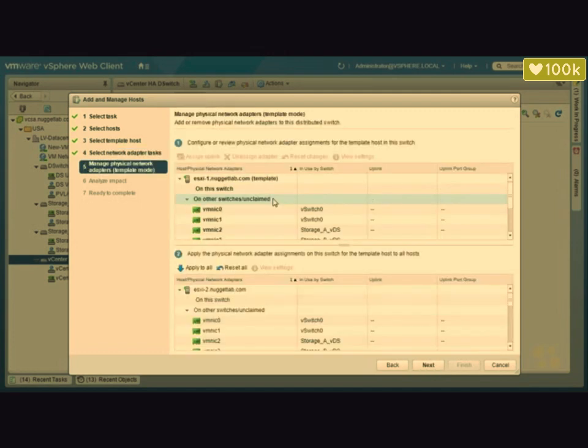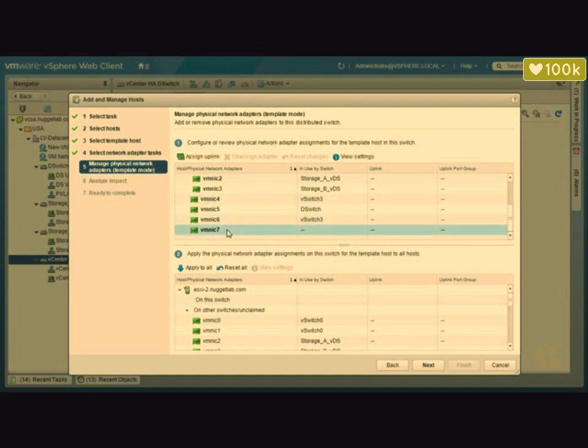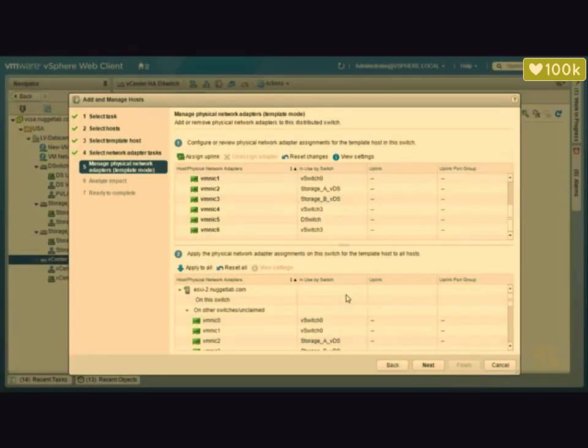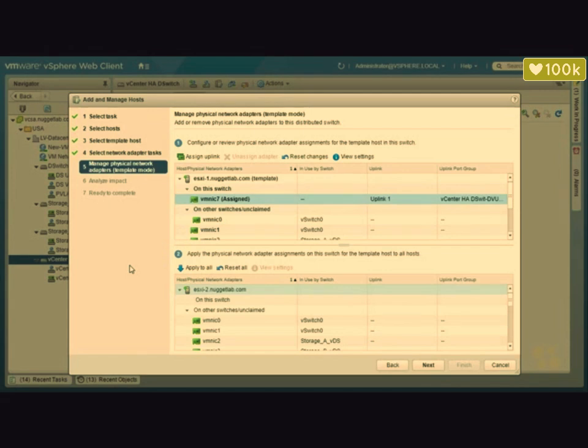Now the uplink I added was VMNIC 7. So we're going to scroll down, click on VMNIC 7, and with it highlighted, click on the icon for Assign Uplink right here, and we'll assign that uplink, VMNIC7, to uplink 1. So with it highlighted, we'll click on OK. And if we want to apply that same configuration to ESXi2 and ESXi3, down here, step 2, we can simply click on Apply to All, and it's going to apply to our other 2 hosts as well. Then we can scroll down this list to verify that it did what we expected it to do, and then click on Next.